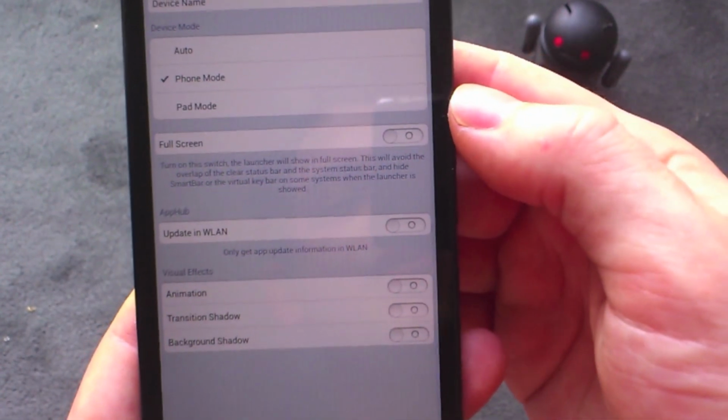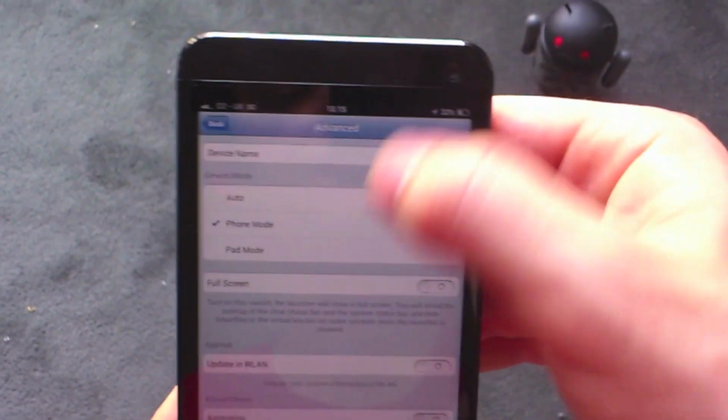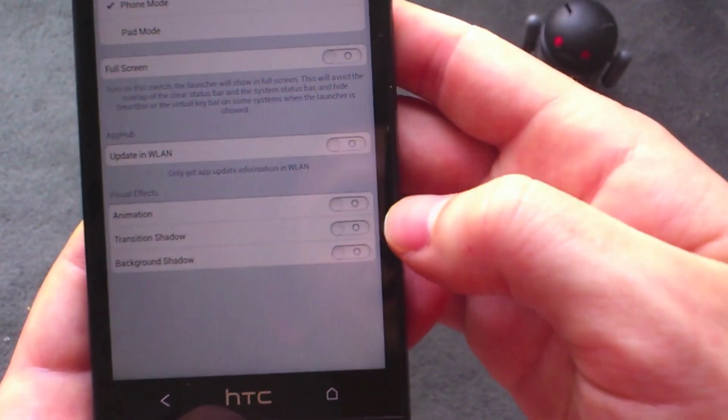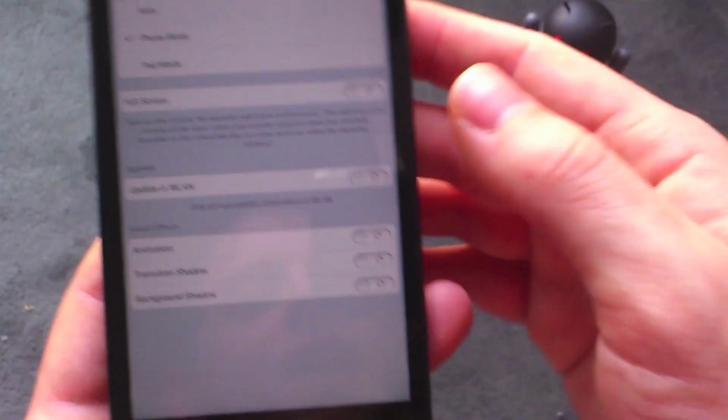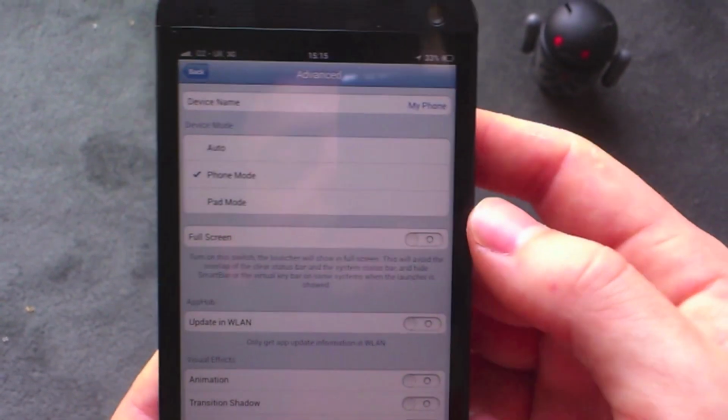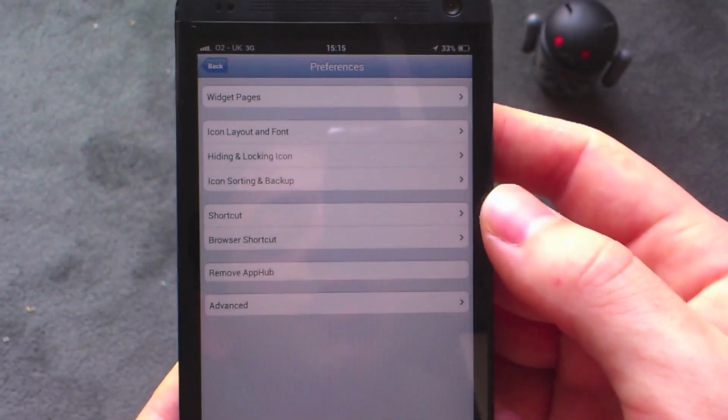Also I suggest turning full screen off, as that sort of messes up the bar a little bit. Also at the bottom I've turned animation, transition and background off. This makes the whole thing look a bit flatter, a little bit more like iOS 7, and seems to be a tiny bit quicker, but they're all options you can fiddle with.